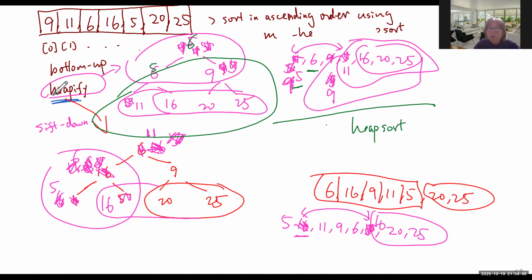Heapsort involves the heapify, and at the same time, we also need to sift down to maintain the maximum heap. Okay, so that's the idea about heap sort. Okay, so that's the discussion for heap sort.